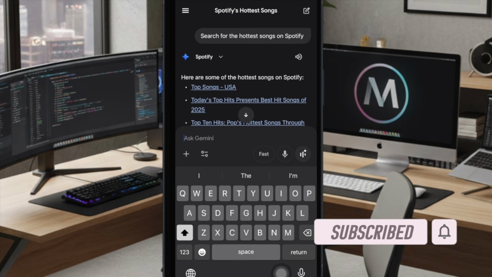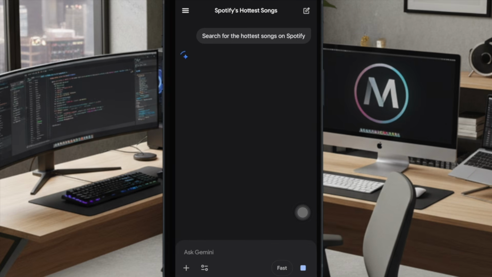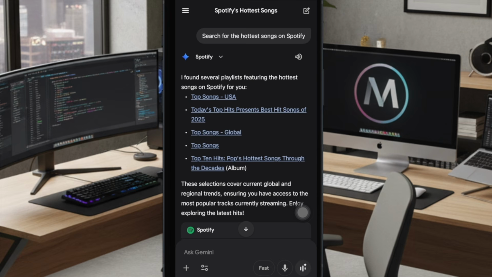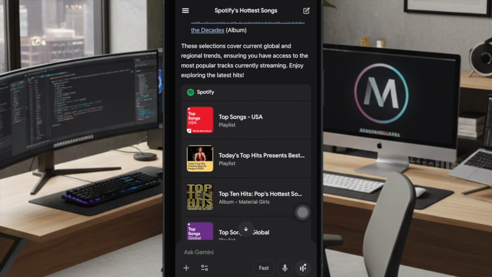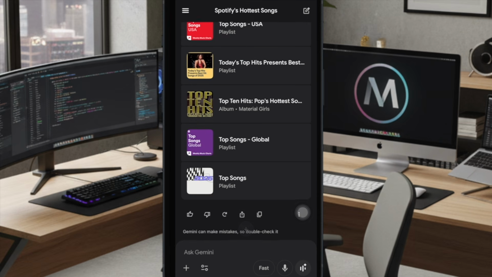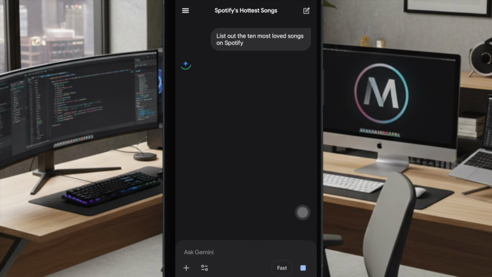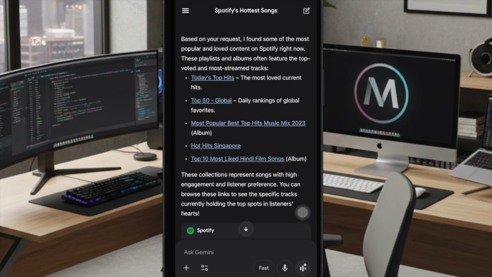Google Gemini is a top-notch AI assistant that's designed to perform various tasks such as answering questions, writing emails, generating images on demand, and much more. Notably, you can also connect Gemini to Spotify to play your favorite songs and discover playlists for your mood. That's it. Let me show you how to easily connect Gemini to Spotify on your device.